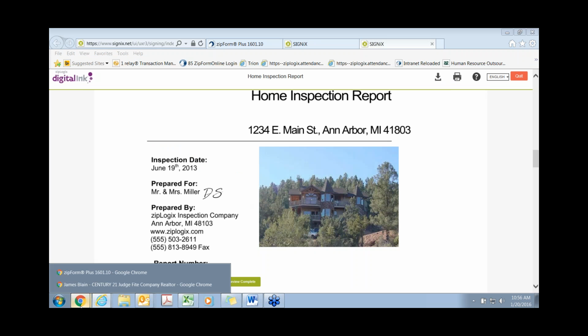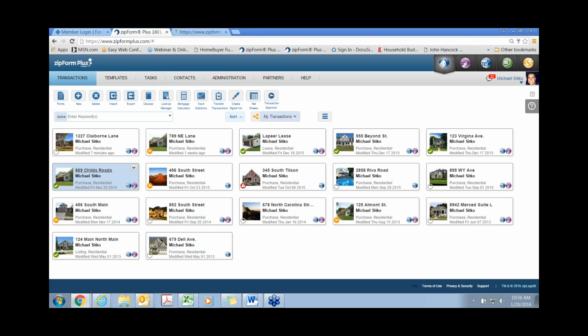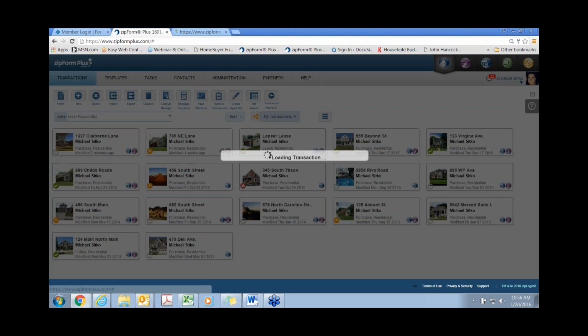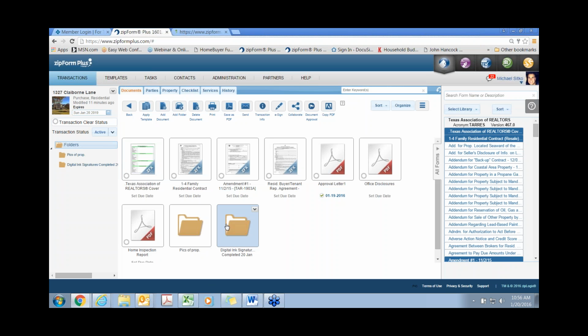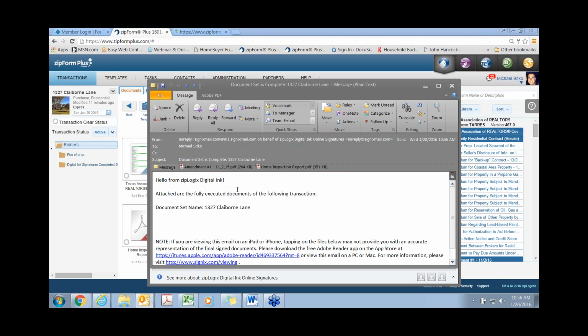So back in zipForm, if you go back into that transaction, you're going to get a Digital Ink completed folder automatically. You will also receive an email as well with the completed documents. So we email you the signed documents. We also push the signed documents back in zipForm automatically for you.